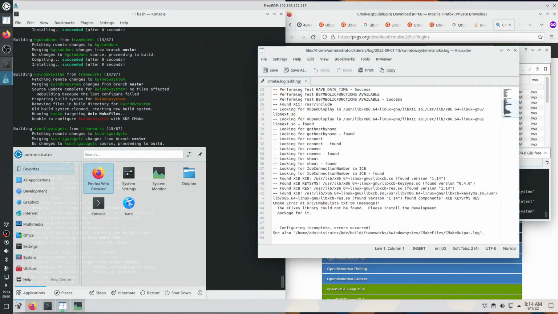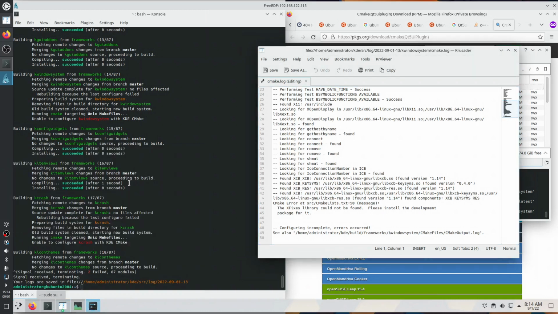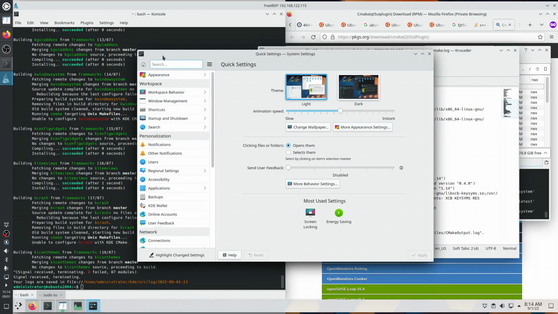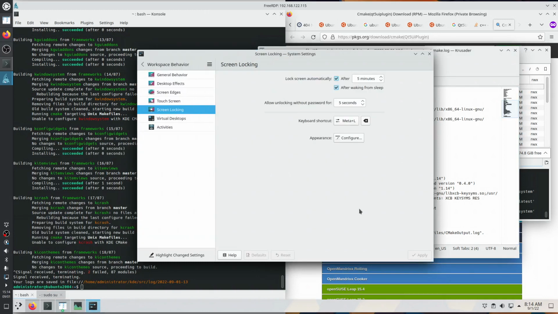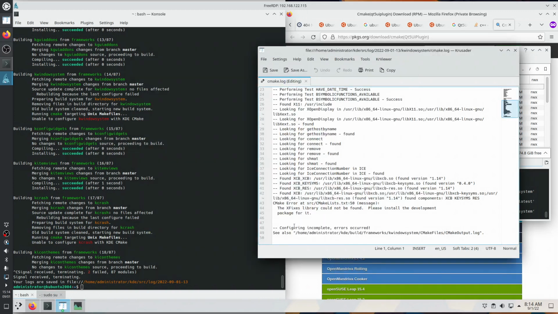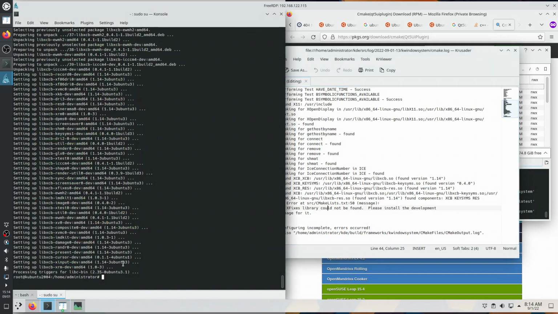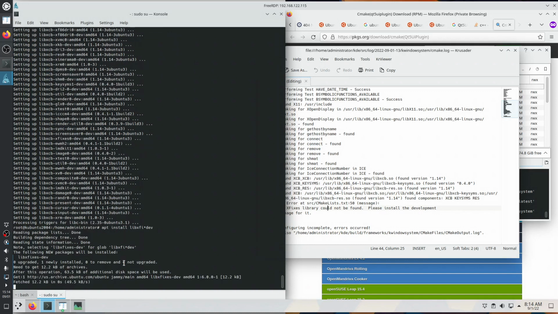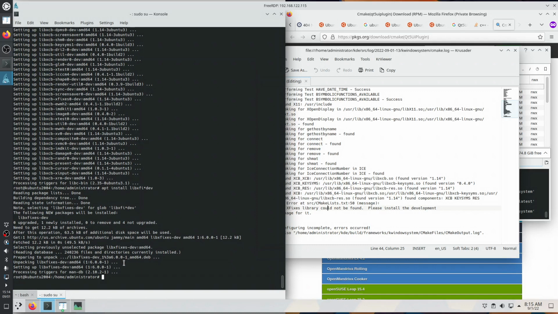Let's configure KDE to not lock so often. Lock screen automatically after 25 minutes. Apply. Did I install Xfixes? Okay.